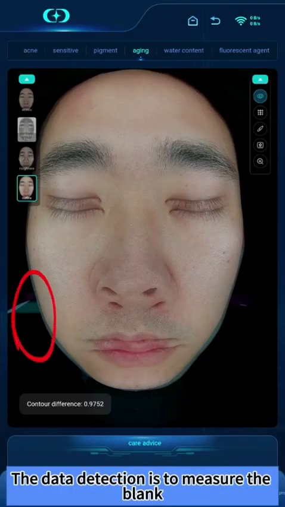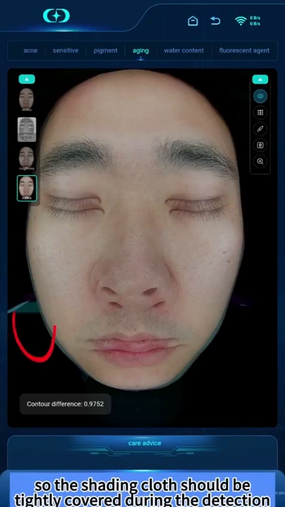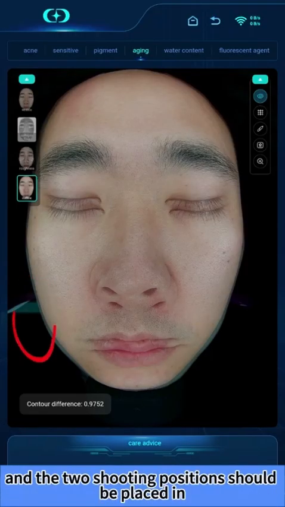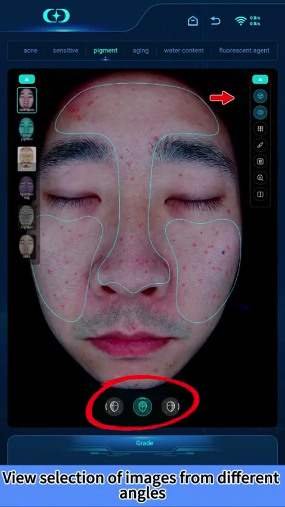Reminder: the data detection measures the blank area of the face contour comparison twice, so the shading cloth should be tightly covered during the detection, and the two shooting positions should be placed in the same position to avoid misidentification. View selection of images from different angles.